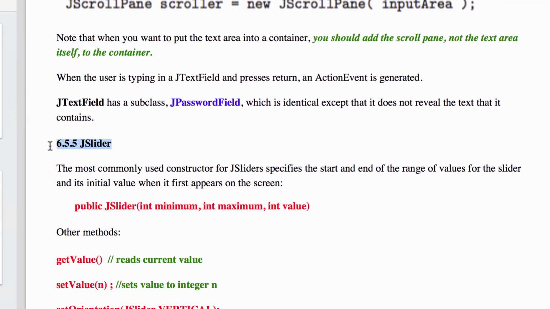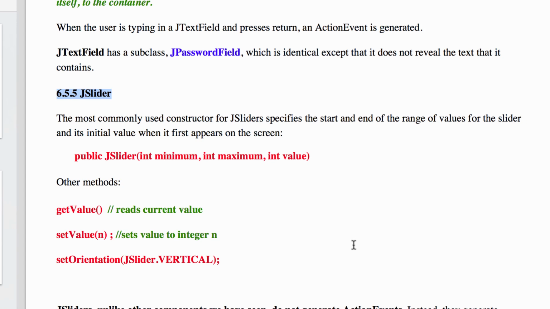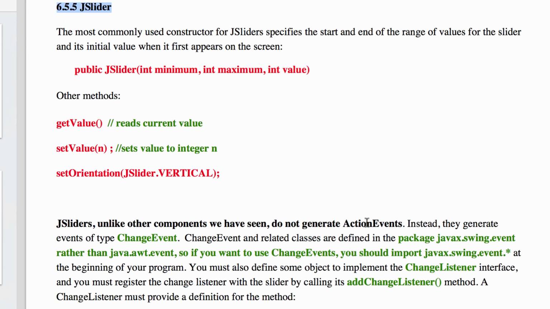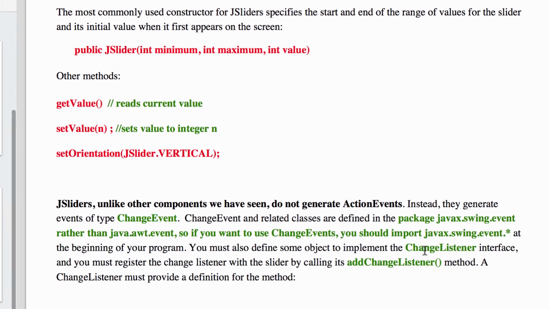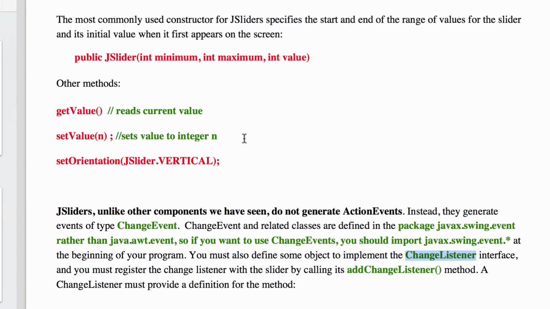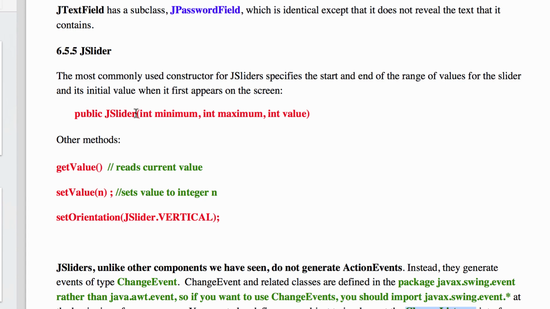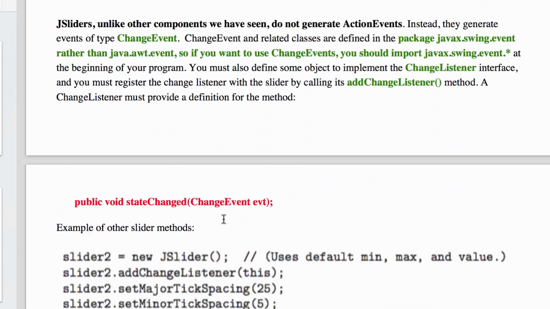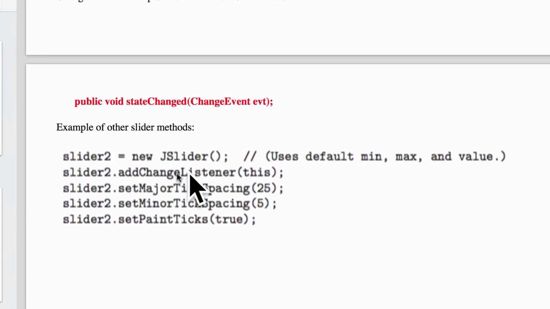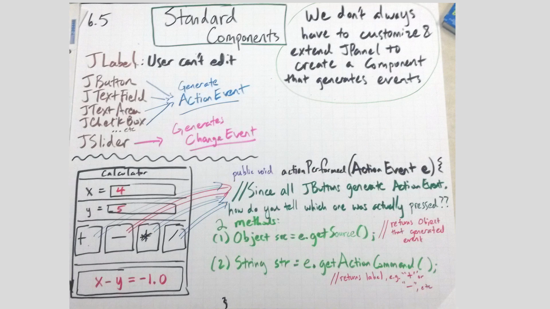The one that is a little bit different is JSlider. JSliders do not generate action events. Every slider that you make is going to generate a change event instead. So you need to implement the change listener to do that. When you create a JSlider, you can set the min, max, and value. You can do things like set orientation. And we're going to practice setting the major tick spacing, minor tick spacing, things like that. That is a slider, and again, it generates a change event.